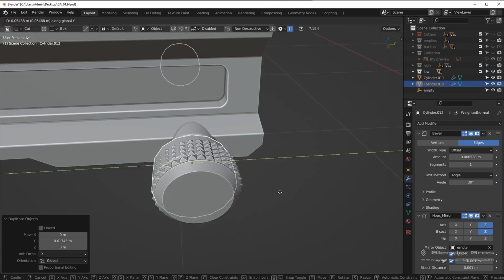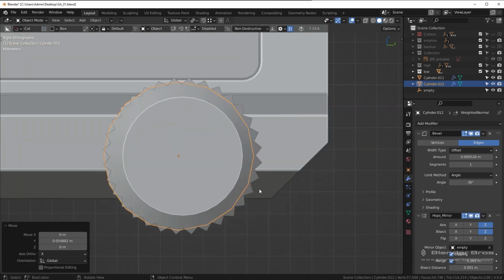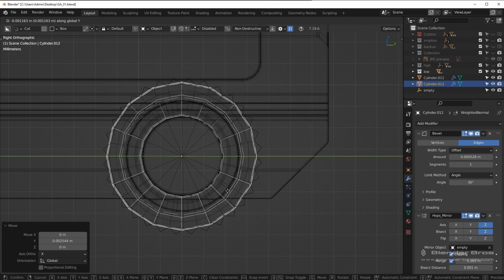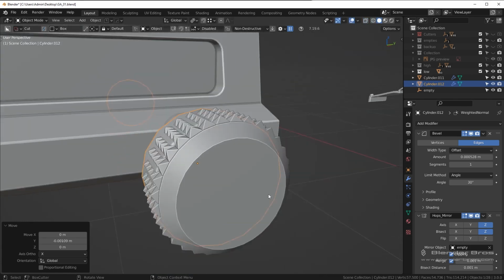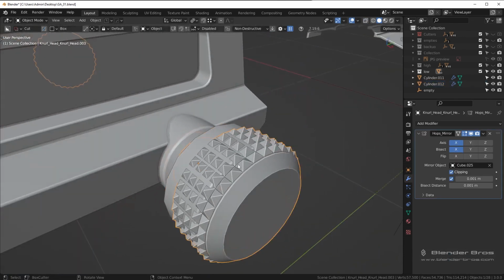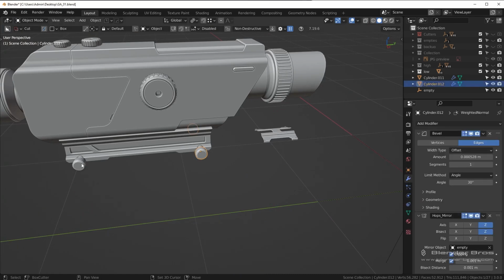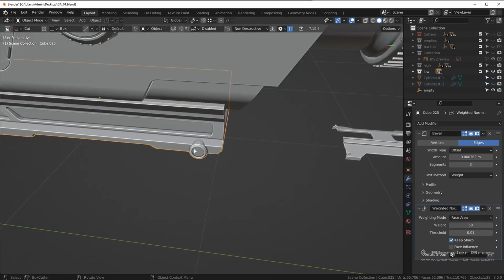So just roughly match it. You don't have to be perfect. We just want to get it right around there. Kind of like that, and then we can delete out the old one. Cool. Now we can go ahead and hide these.